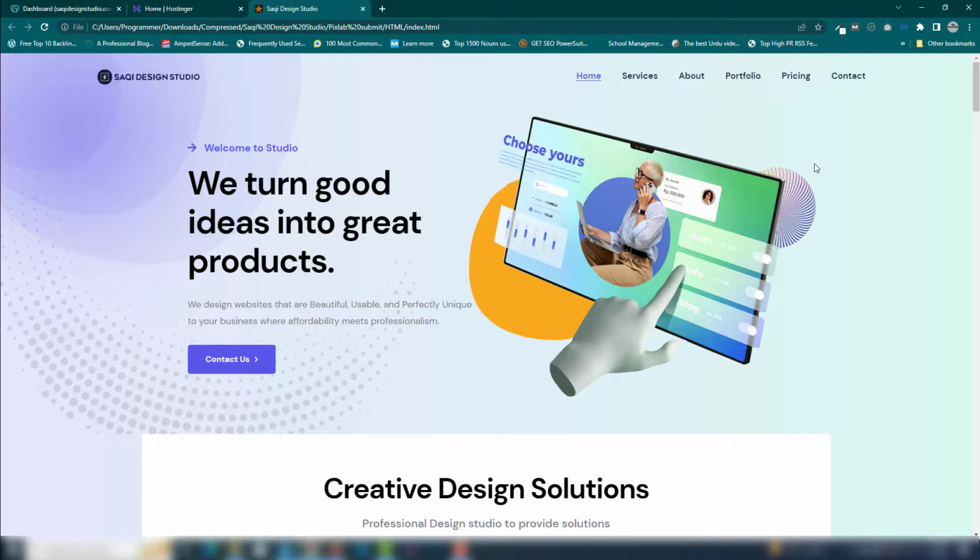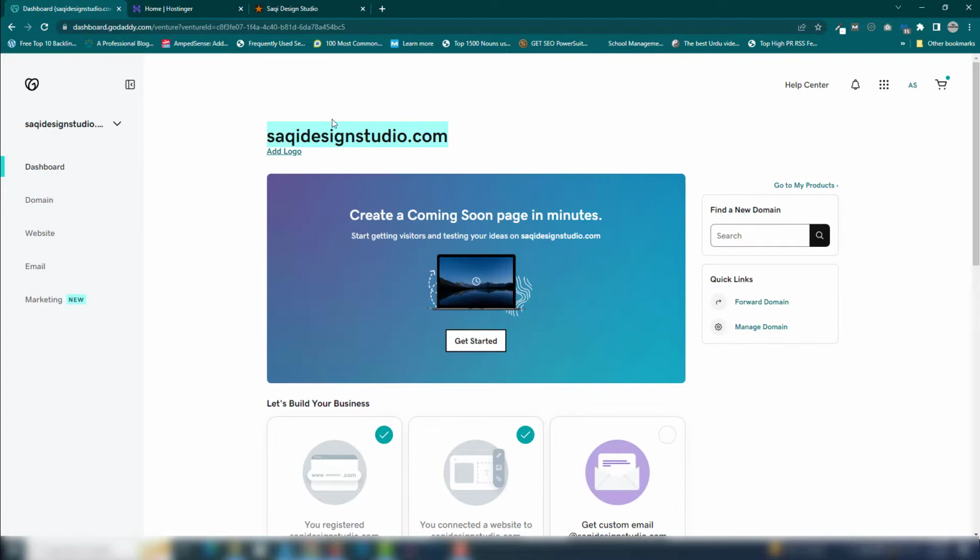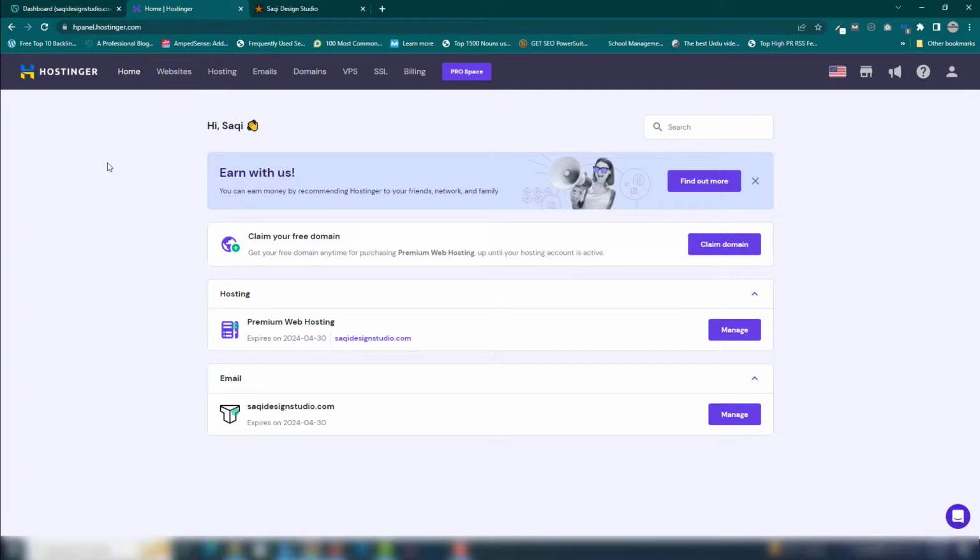So step number 1, we need to connect that. Step number 2, we need to upload the website. So let's get started with how we can upload and connect the website. I go to GoDaddy and this is my domain name, sakidesignstudio.com, and I have hosting with Hostinger. Step number 1, you need to connect the domain name.